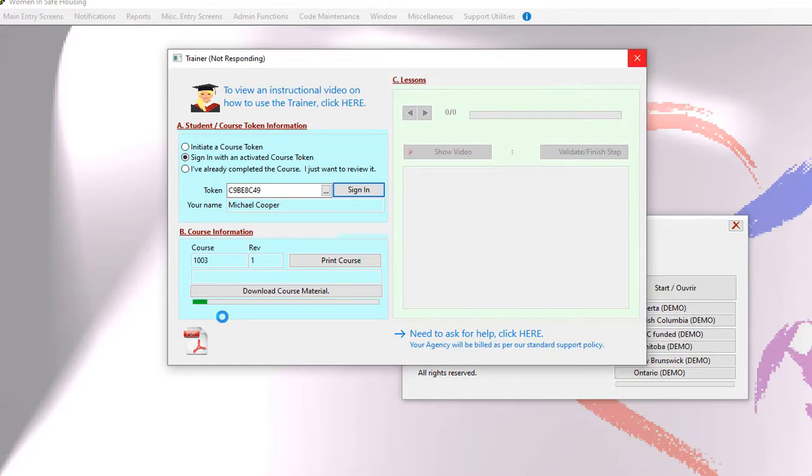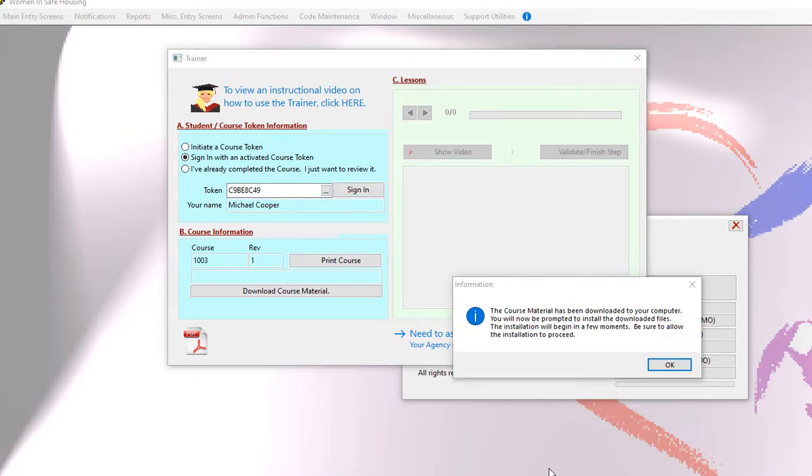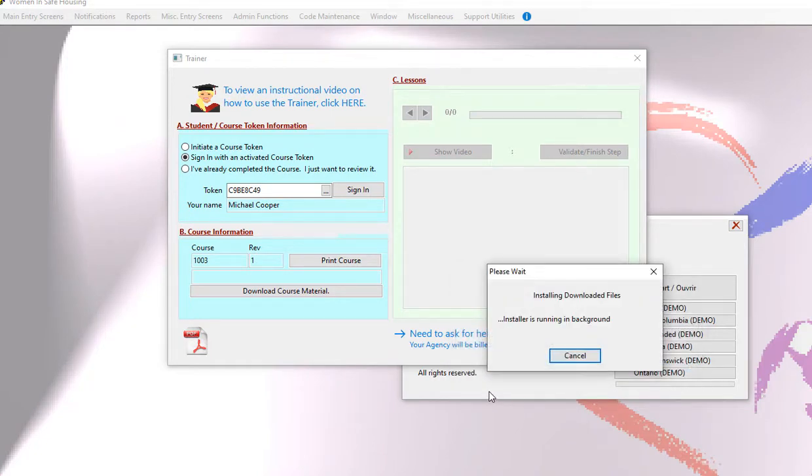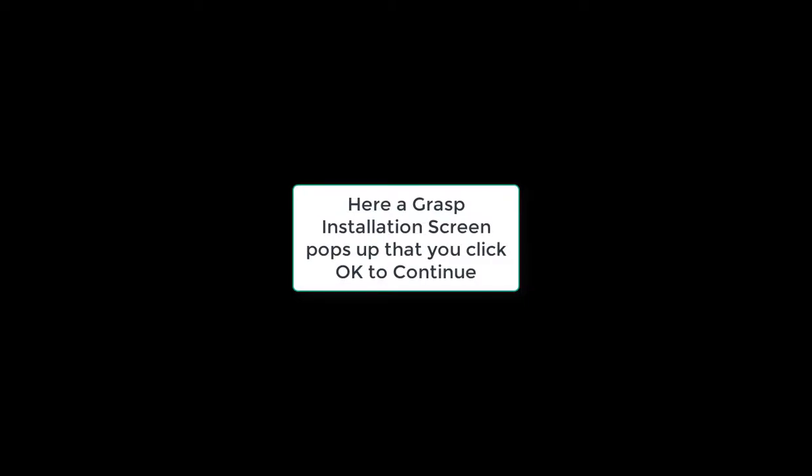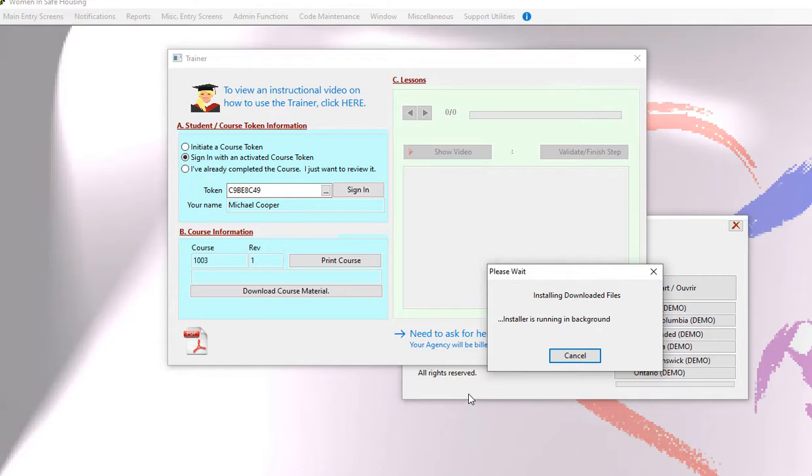Down here at the bottom, you see the green bar indicating the download process. And then when the download is complete, you get a pop-up message that says the material has been downloaded to your computer. That part may take some time, especially if you've got a slower internet connection. So again, be prepared to be patient through that. And now what I'm going to do is I'm just going to click on the OK button. It will go into the next phase. It pops up with an installer window that I need to tell it it's okay to proceed on.